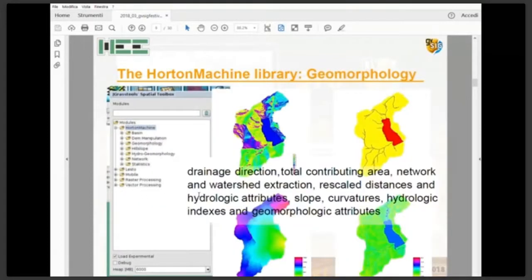So let's see a bit the content of this Horton Machine library. For example, in the geomorphology section, you have tools for the base analysis of the digital terrain model, for example, the extraction of drainage direction, total contributing area, the extraction of network and watershed, evaluation of scale distances, slope, curvatures, and hydrological and geomorphological indexes and attributes.